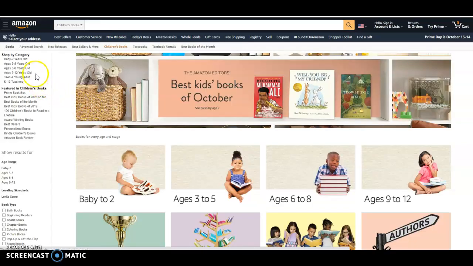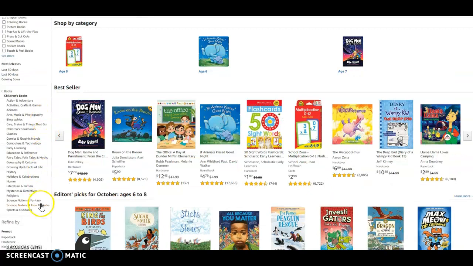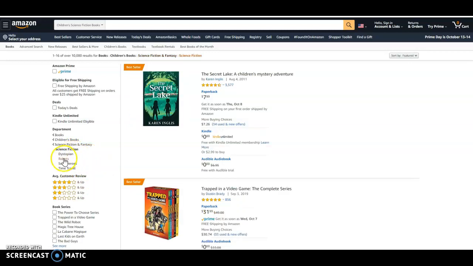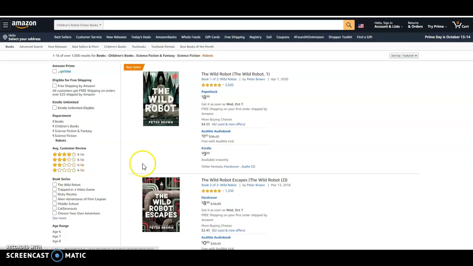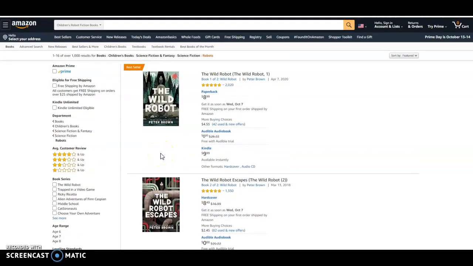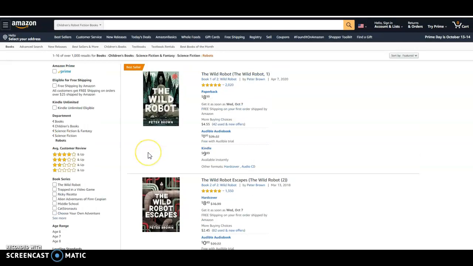So then you can start all over again if you wanted to do ages 6 through 8, and I still wanted to do the sci-fi fantasy for that group. I can just do the same steps that I did, science fiction, and then I can click robots, and then I can get more sci-fi robot books for that particular age group. So just know it's quick, it's easy, it's free, and it's just located on Amazon.